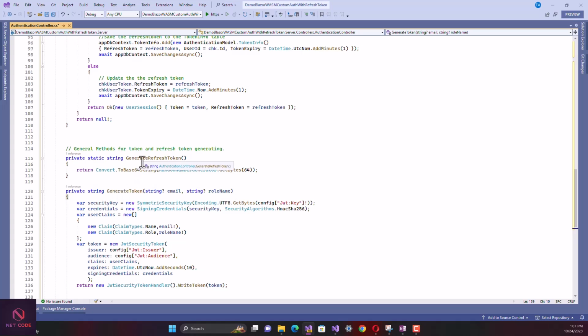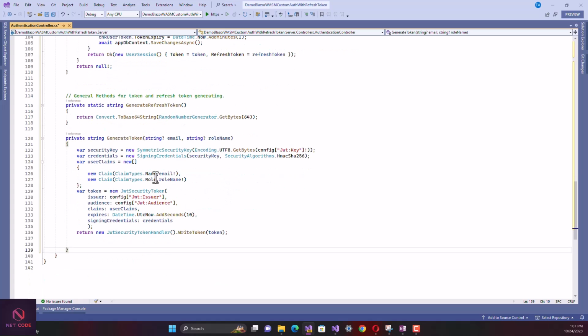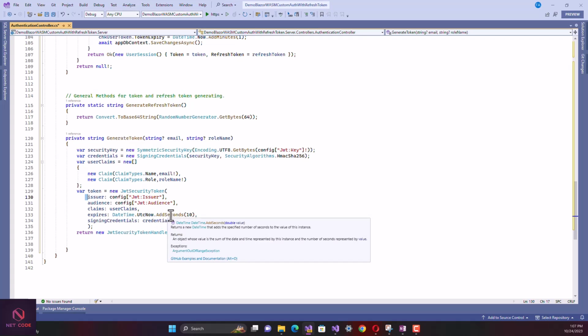That's a refresh token. Now to generate the token, you can see we are accepting an email and also the row name. We get the security key from the key that we specify in the appsettings.json. Then we create credentials by encrypting this key with this algorithm name, and also we provide our claims. Remember that we are providing two claims, username as an email and also the row name. And we formulate our token creation. So issuer, audience, claims, and everything. We add expiry date as for 10 seconds. So our token has to expire in 10 seconds.